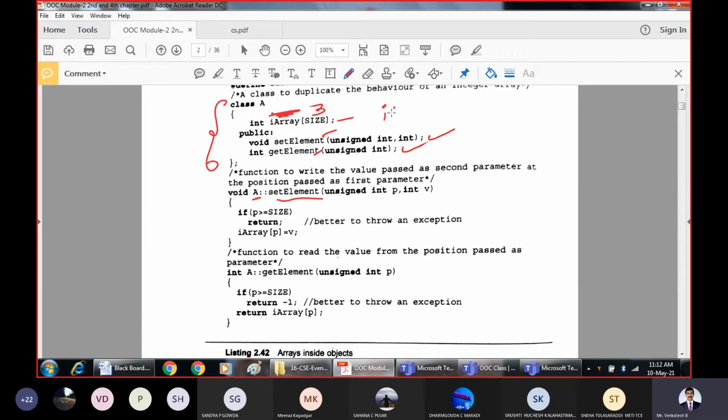Here, diagrammatically I will try to show. iArray of integer array. How many locations are there? Its size is 3. 0, 1, 2. That means for any of these locations, either we can initialize the values or we can retrieve the value. So whatever value is specified in the v variable and whatever position you specify, p indicates the position. If the position is greater than the size, we cannot initialize the value, because at any given point of time we can write the values either in the 0th index or first index or second index.